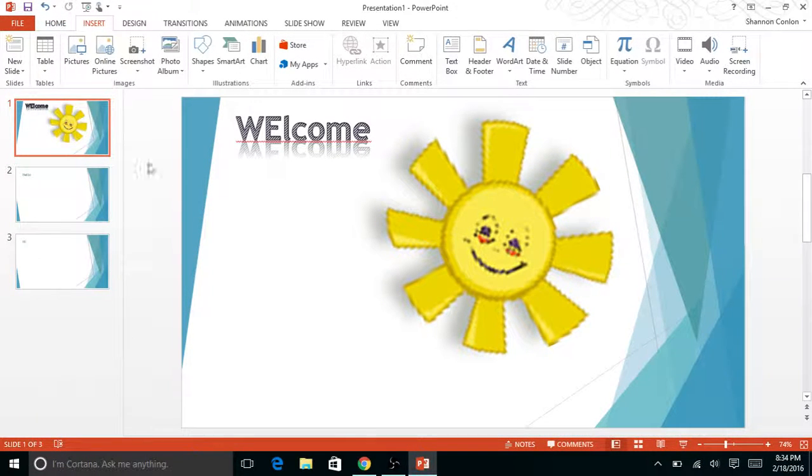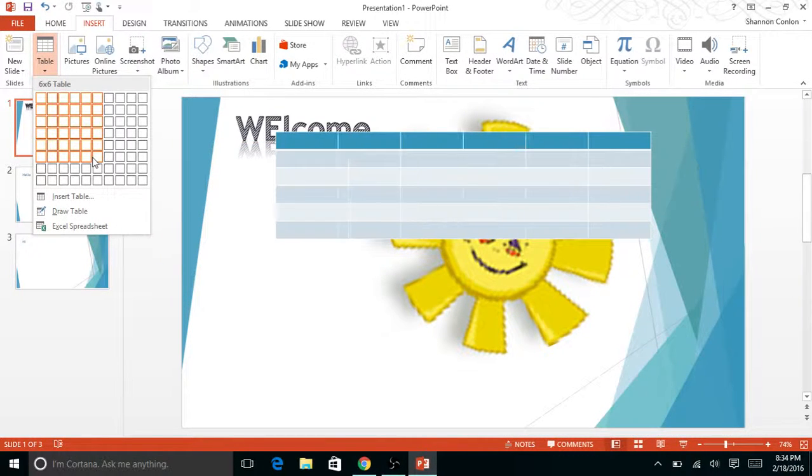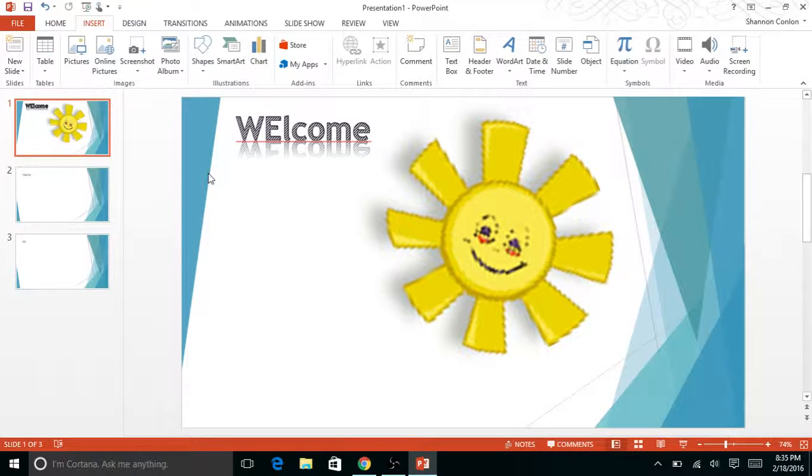Pretty much anything you want to do with a table is you can draw a table yourself, or you can insert a table, or my favorite is the Excel spreadsheet, which I'll get to in my next video.